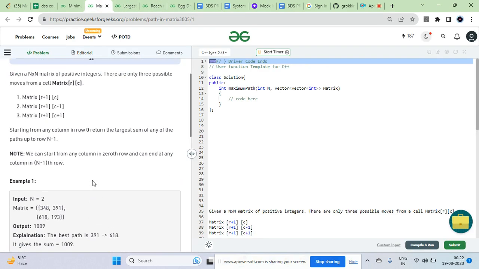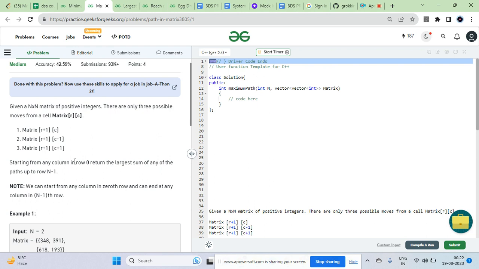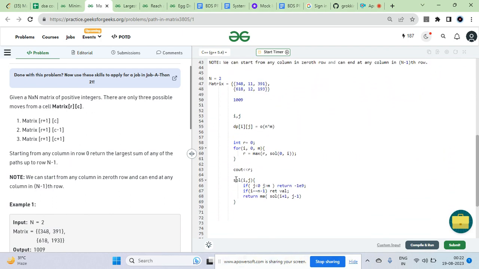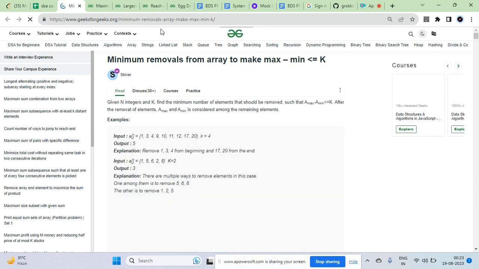I think we have already done this, yeah, we did this today. You start from any column in the zeroth row, and you have to go to the n minus one row. As soon as you reach n minus one, return the value, and j can go out of bounds, so return minus one for that, and return the maximum value. The solve i plus one is always there. You can change your j in three ways: j plus one, minus one, or same. That's about it.